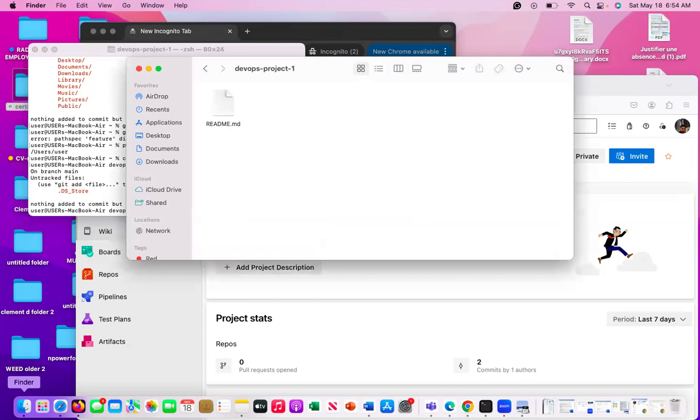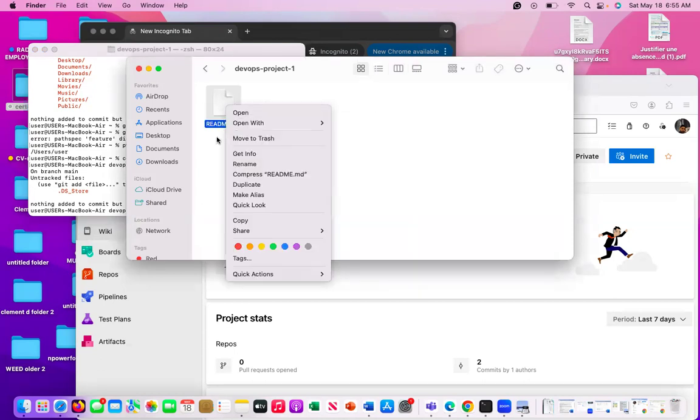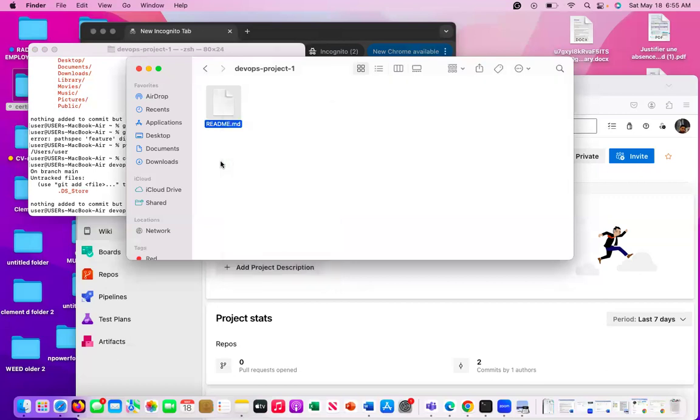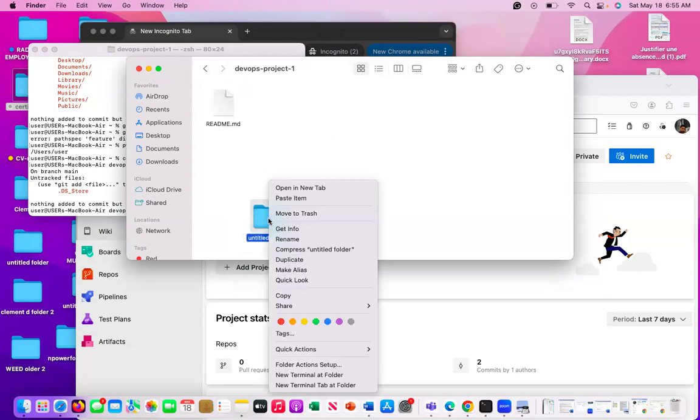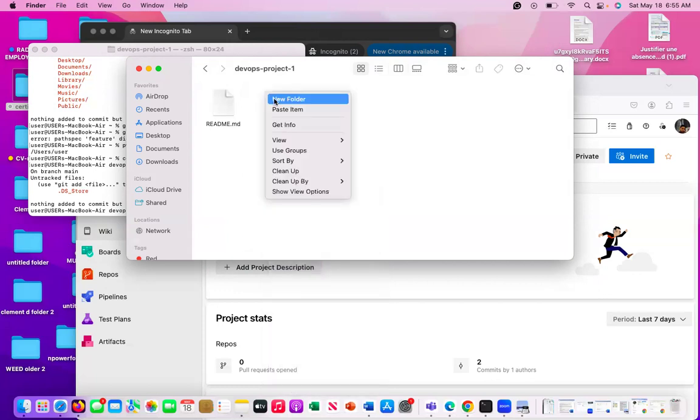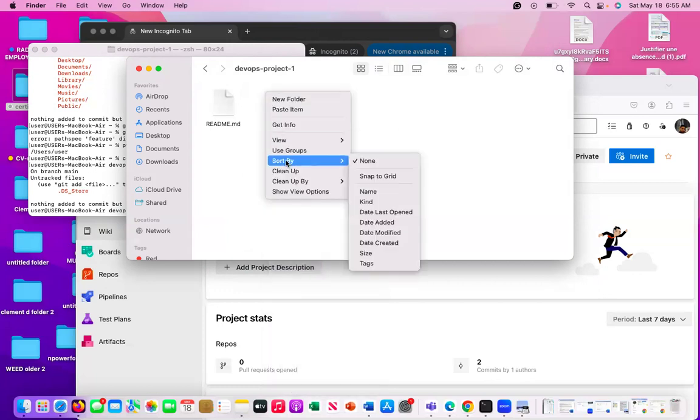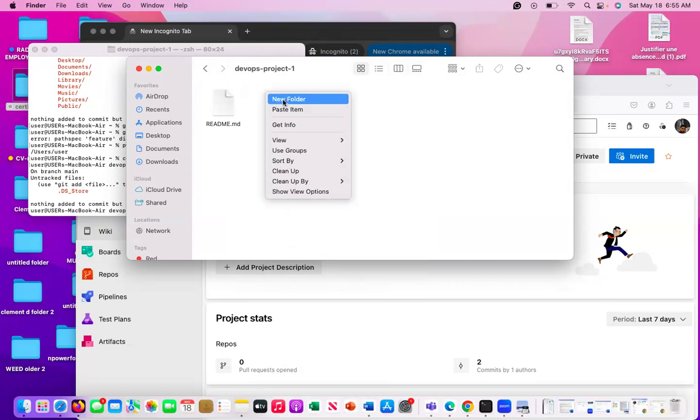Not here, go to your local folder. Now create one file called test, a new file. Like I'm screen sharing, this is the folder. I don't have that option. You're not having the option to create a file?